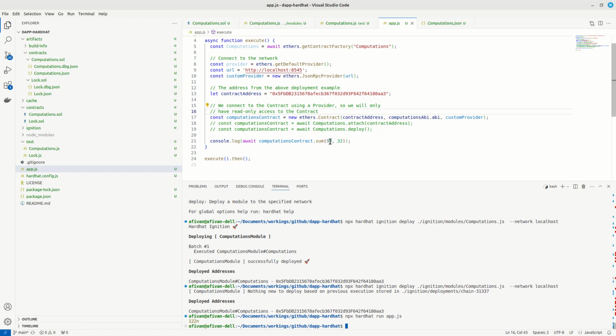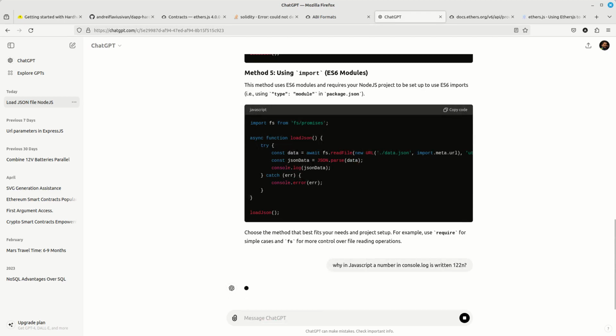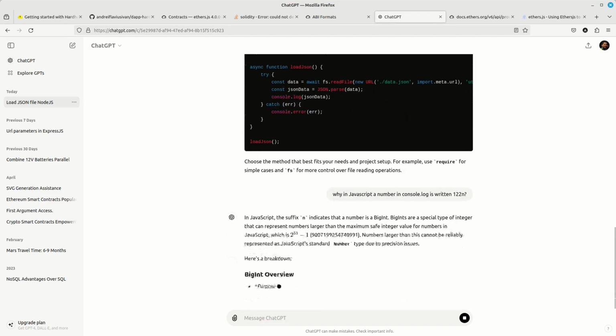And we see we have 90 plus 32 is 122, right? That's correct. I don't know why it's with n at the end. I think this is because it's a long number or something like that. I'm going to ask GPT. Why in that log is n written? Let's see how smart it is. N indicates it's a big integer. Okay.